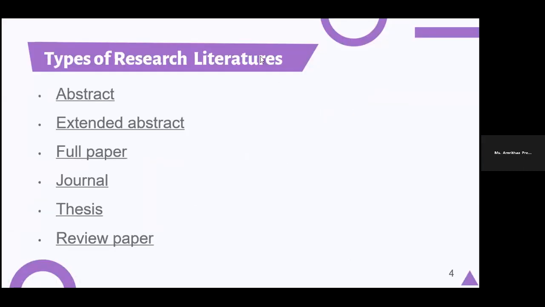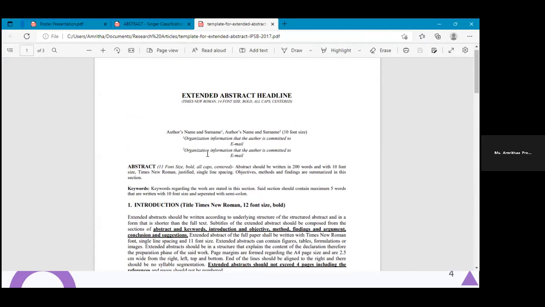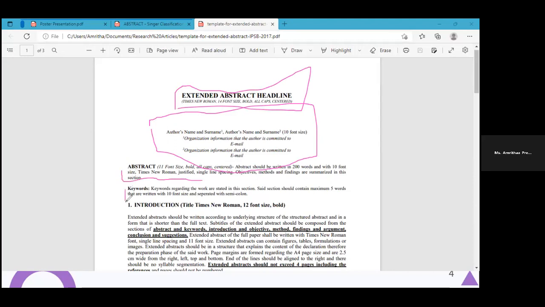Similar to that, we have something called extended abstracts. The extended abstract structure would be something like this. That is a somewhat bigger version of the abstract, and it will have more details. Here this is like a template. Here you will have the title of your paper. Here you will have your names, that means your author names and your supervisor's name, those kinds of things. And here you will have your abstract and the keywords.